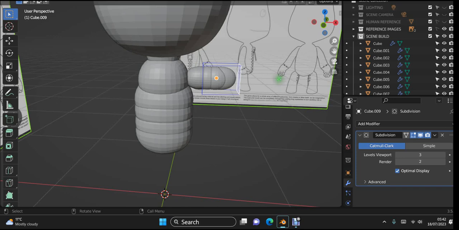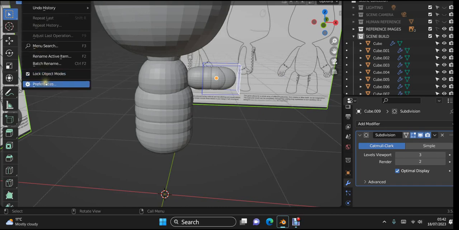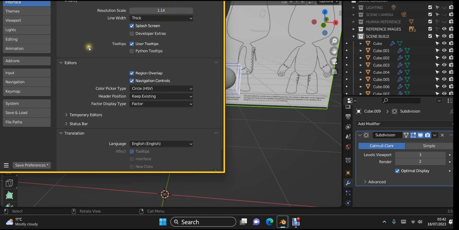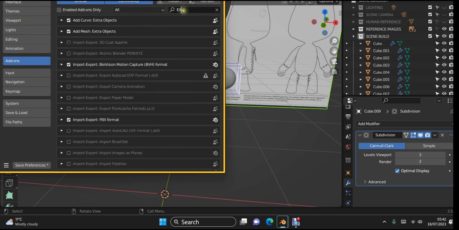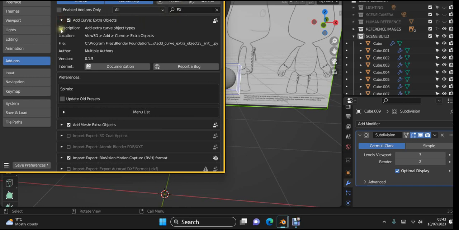There is an add-on called Extra Objects. So if you come up to Edit, Preferences, we'll go to Add-ons, and we're looking for Extra. And you've got your extra objects there. And if you click on that little drop down arrow, it'll give you a brief description of what it does.